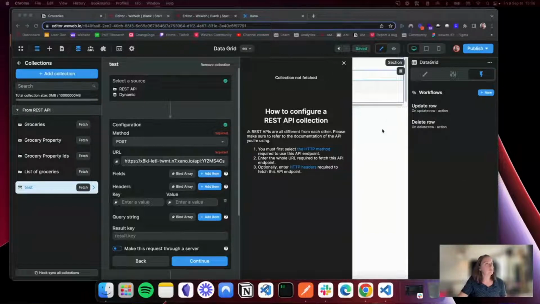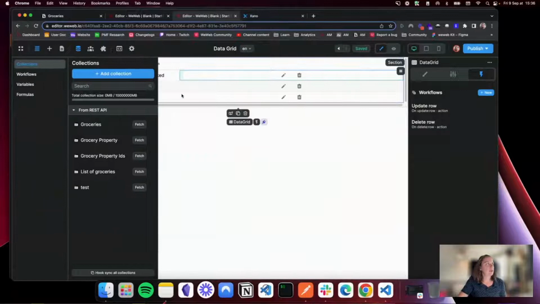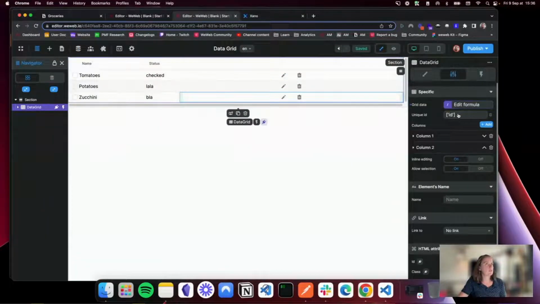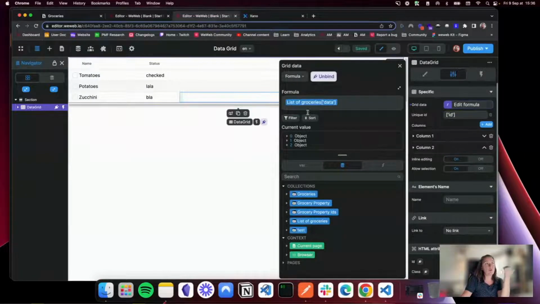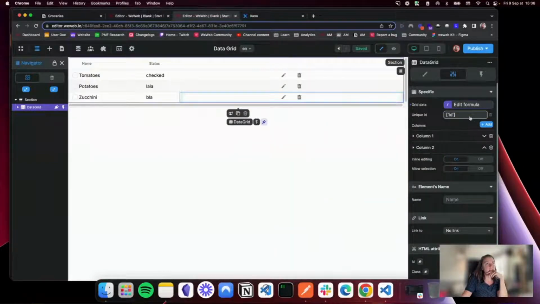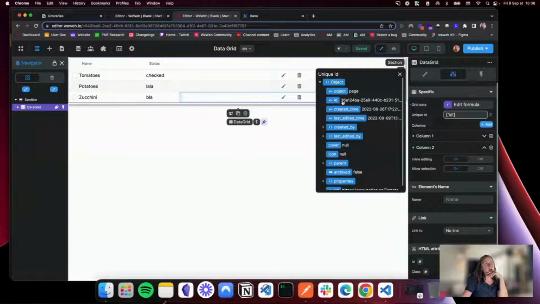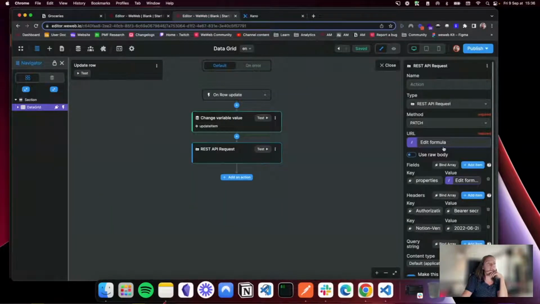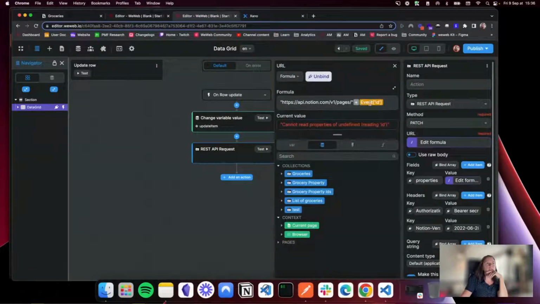Okay, so let's go back to here. So again, here we have a unique ID for each row. When you use the data grid, you have to tell the data grid basically what is a unique item. So in this case, we chose this ID, and it just so happens that this ID is actually a page ID, which is great because that is exactly what Notion needs in the URL for the API call.